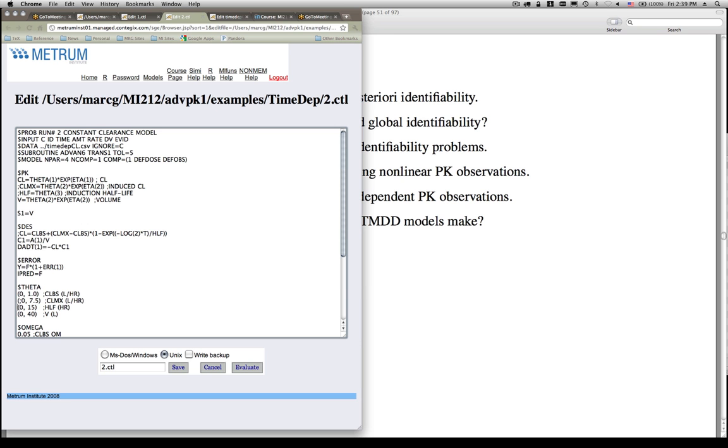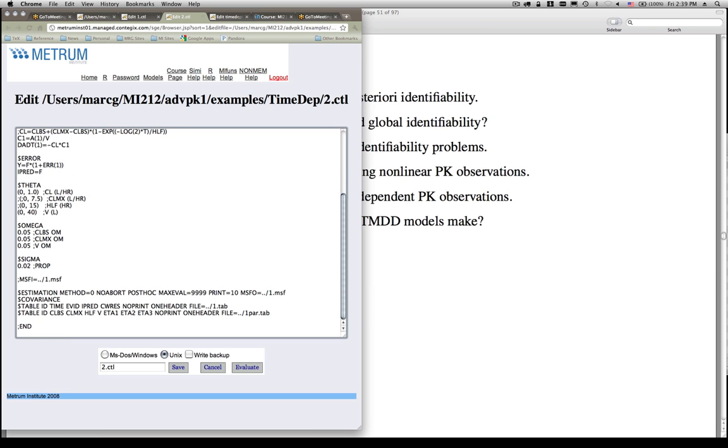We can drop these guys. Okay, so we've basically eliminated the time dependency here. We now have a constant clearance and a volume of distribution, which is also constant. We'll have to drop this interindividual random effect too, so I'll comment that line out. So we have a clearance random effect and a volume random effect. The rest is the same.